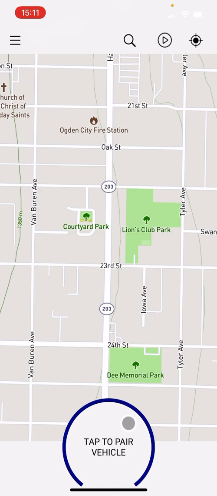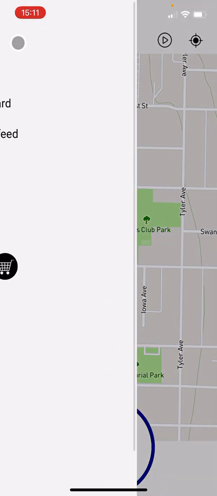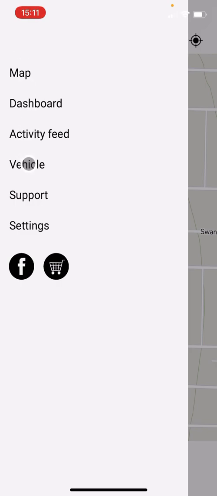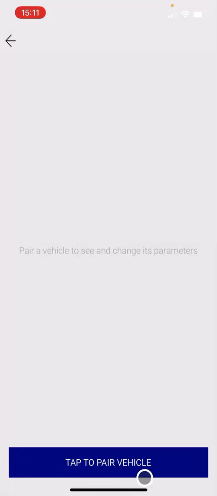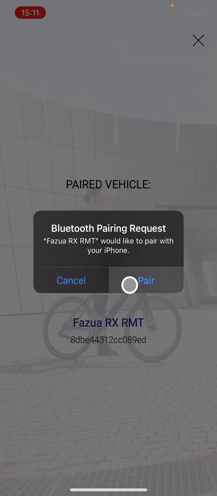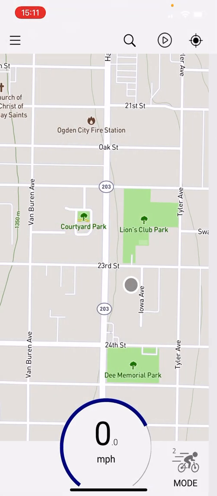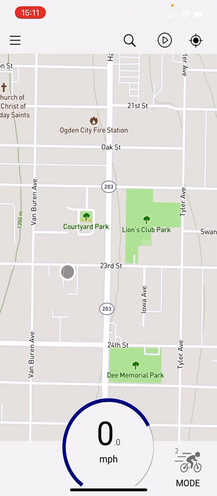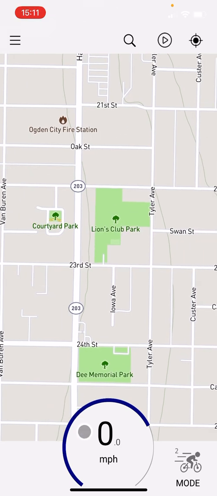And you can click here in the center to pair to the vehicle, or we'll tap on the three bars, click on vehicle, and there's a blue bar we can tap to pair. I've already got the bike powered on, and we can see that popping up right here. So we're going to click on that remote, and we're going to grant the phone access to pair up with that. All right, so now we are actually fully connected to the bike.